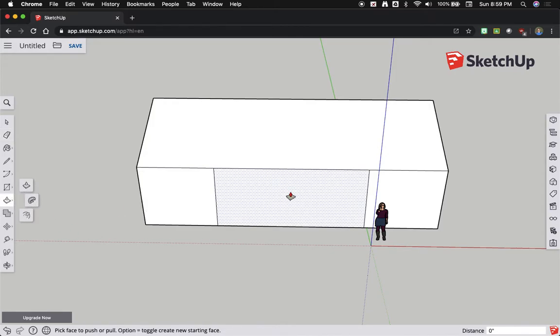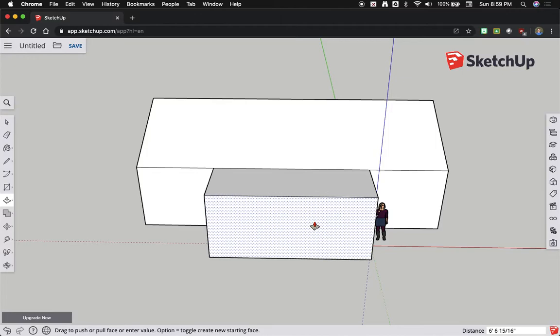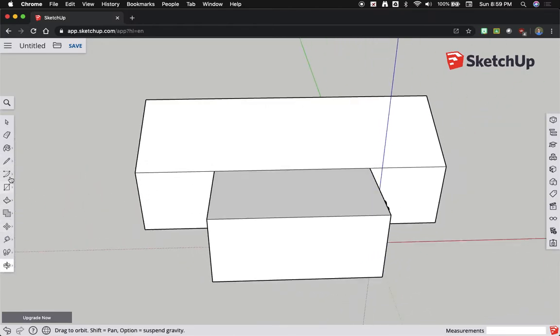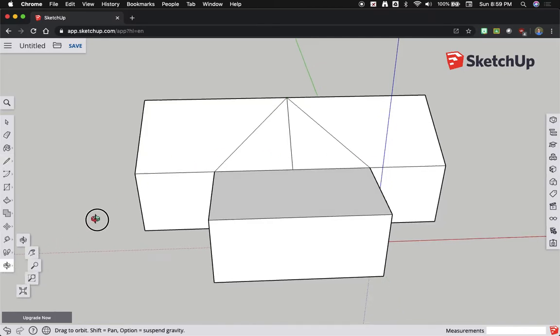Now I can use my push-pull tool to pull this out. Let's go 10 feet. That's looking pretty good. And I'm going to draw a roof on it as well. So again, I'm drawing a line up the midpoint on here. I'm going to connect the dots edge to edge. That gives me my general outline.